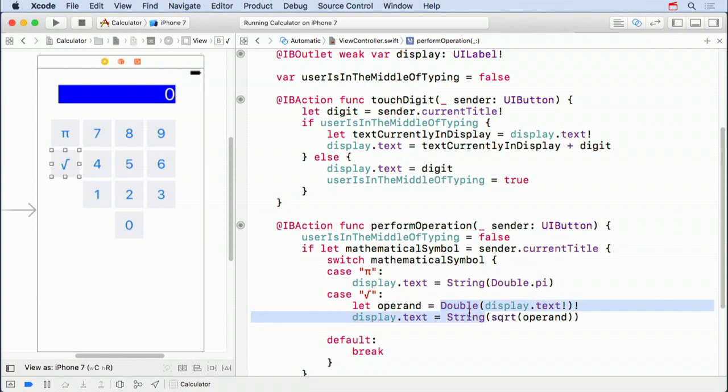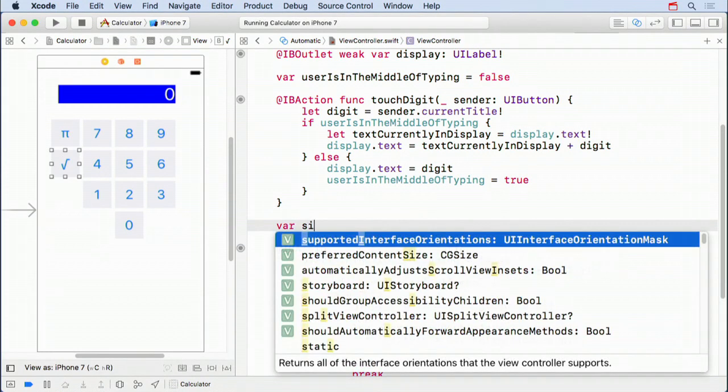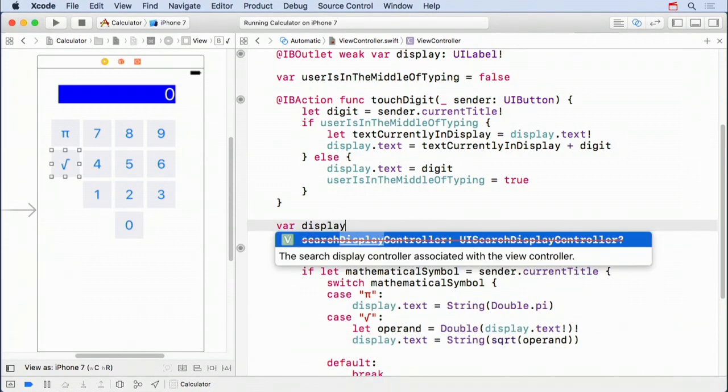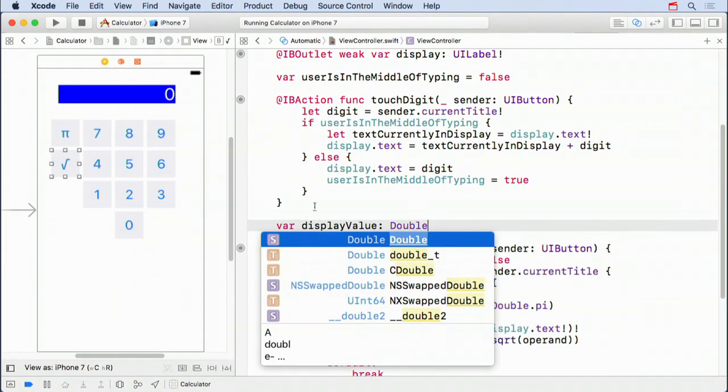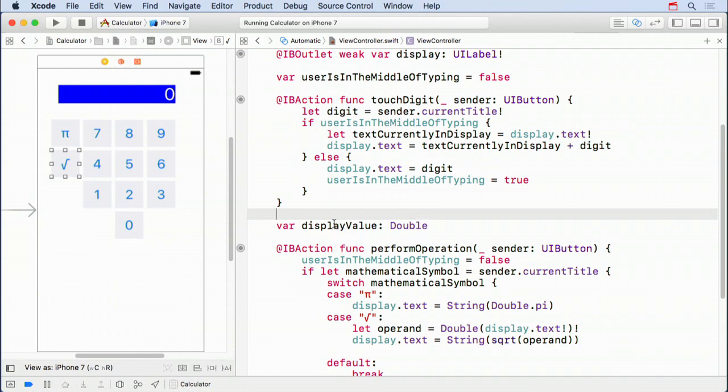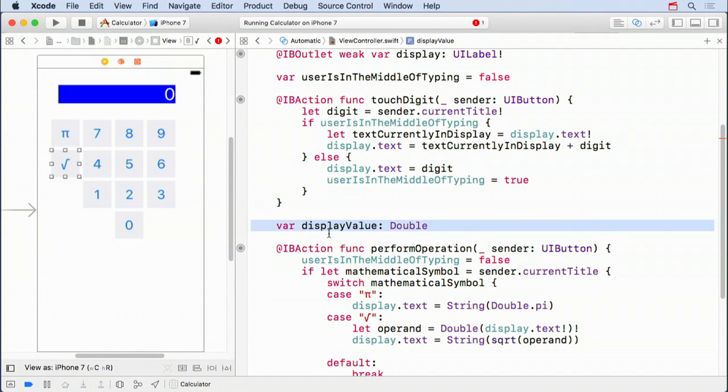Okay, what about all this double and string thing? The way I'm going to fix that is, imagine I had a var, we'll call it display value, and it was a double. Imagine if this var always tracked what's in here, but as a double. Because what's in there, we can only get it as a string. We can only set it as a string. But wouldn't it be cool if I had a var that just was always what was in there, but as a double? Because I need it as a double all the time, and I need to set it as a double too. Okay? So how can I do that?